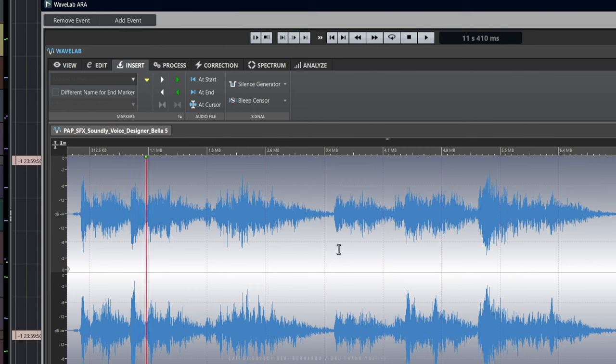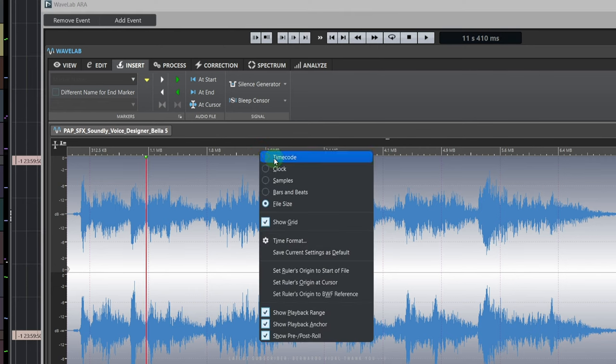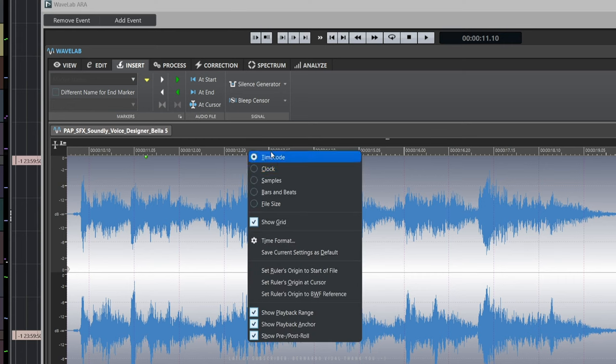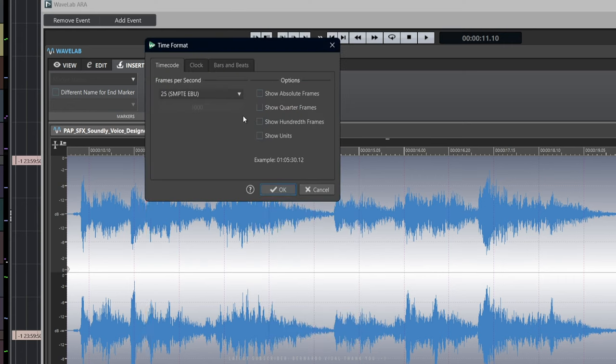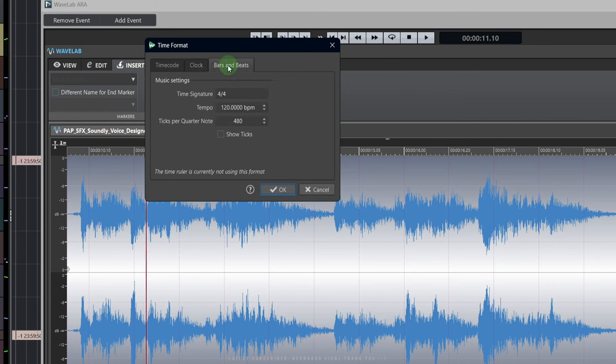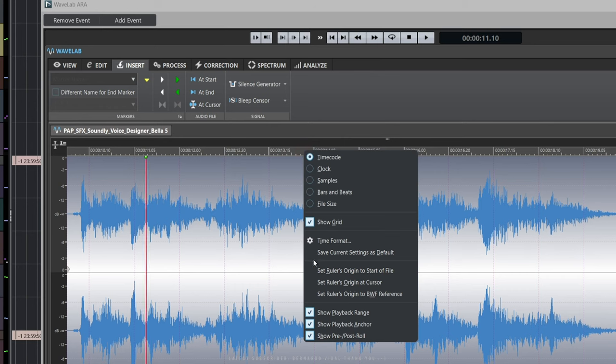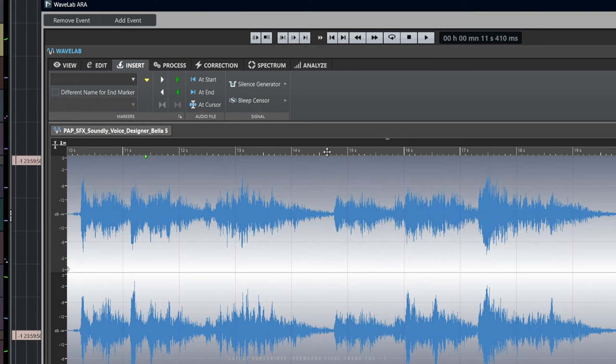We can show a grid. I don't know if you can see the vague lines there. If we go back to time code, you can see that we've got a grid and a line there on every second. And we can change the time format itself with a dialog box there. But the thing I find really useful, let's go back to clock. So we've got the seconds there.